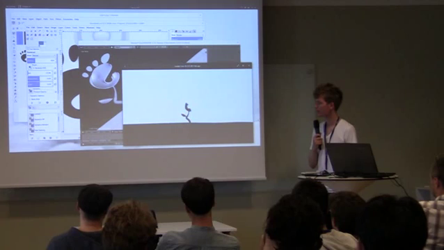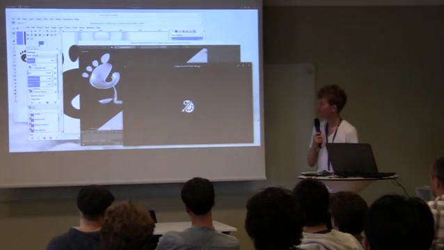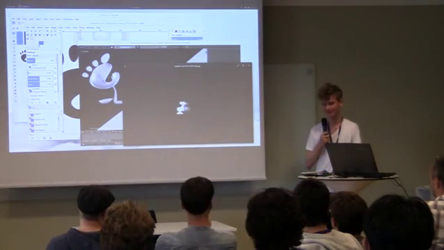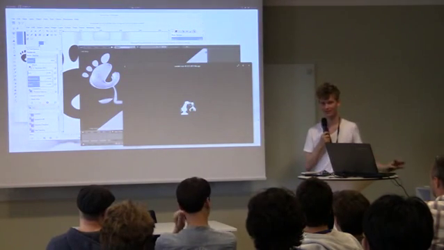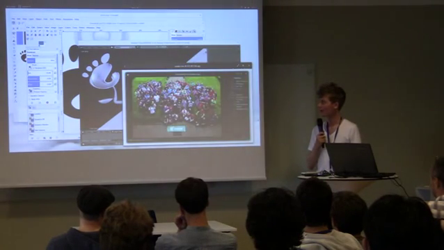All of this is done with free software, of course. Inkscape, GIMP, and Blender combined, I think it's a really great pipeline, and you really have a lot of power with these tools.